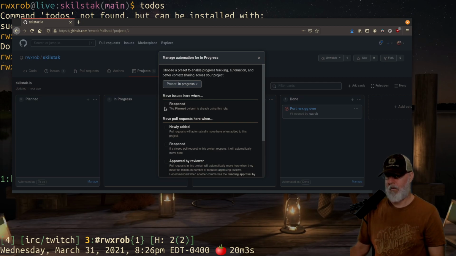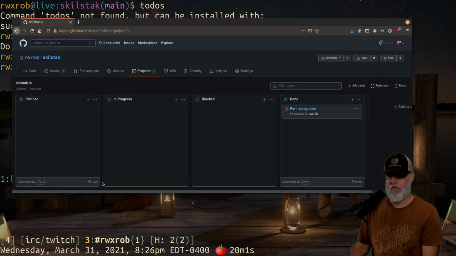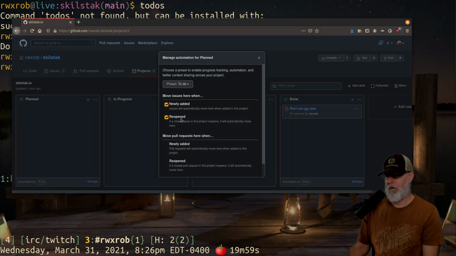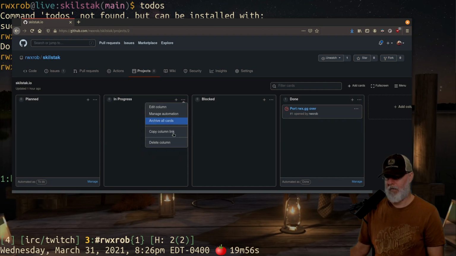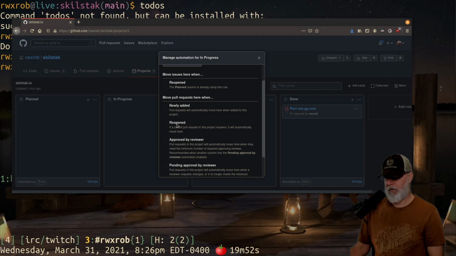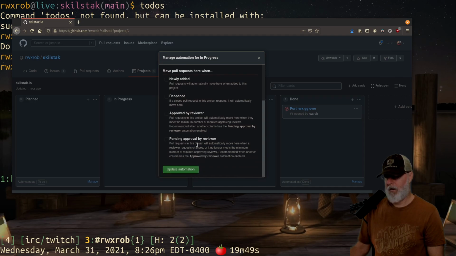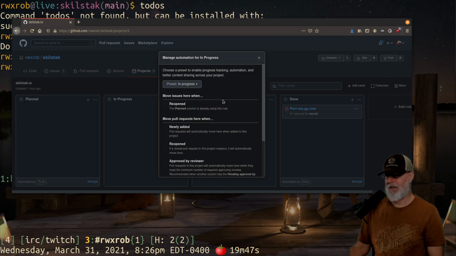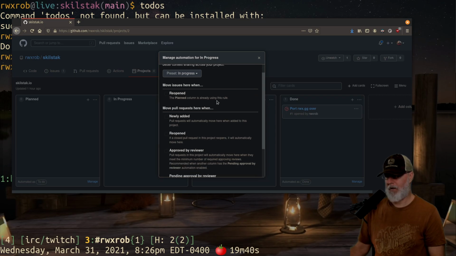Reopen should be, no, reopen is over here, newly open. Okay, so I'm turning automation back onto my columns. Manage automation. Pull request when pending approval request. I honestly don't really care about stuff in this kind of space. Pull column is already used by this rule. Newly added pull requests and closed pull requests. This project, it will automatically move here.